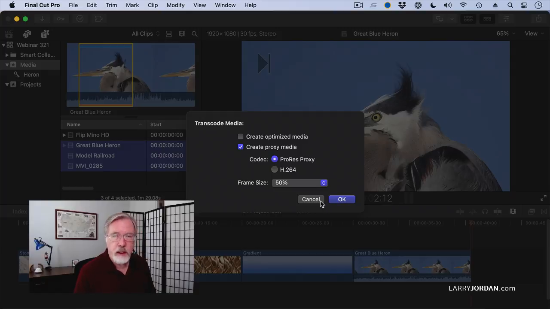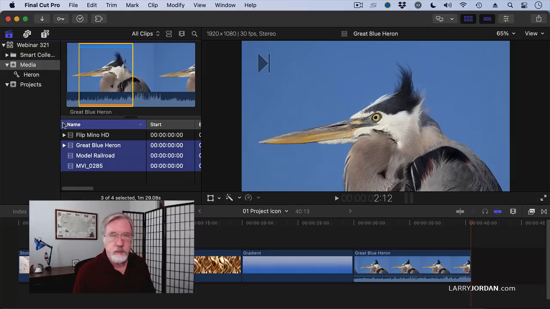And the good news is it's a single mouse click to switch between any format, camera native to optimized to ProRes Proxy.